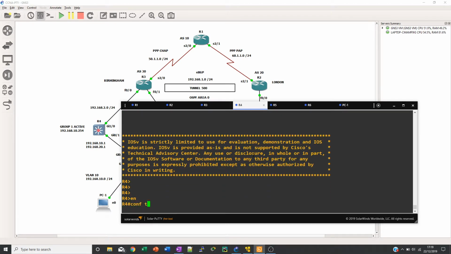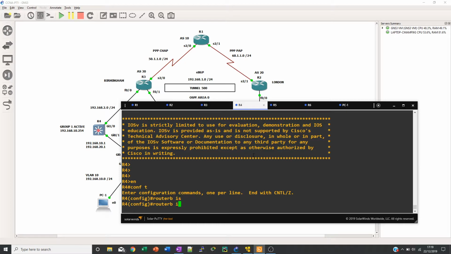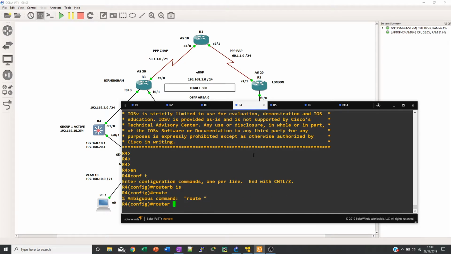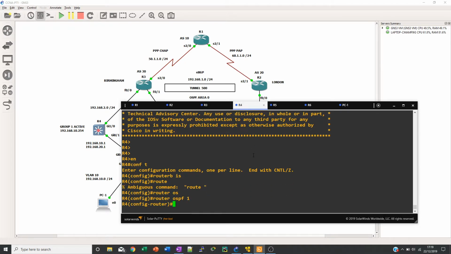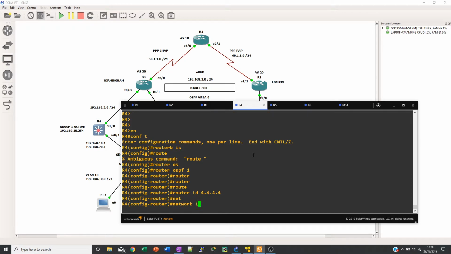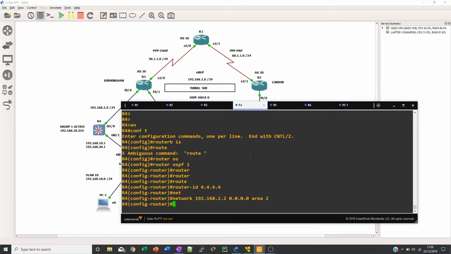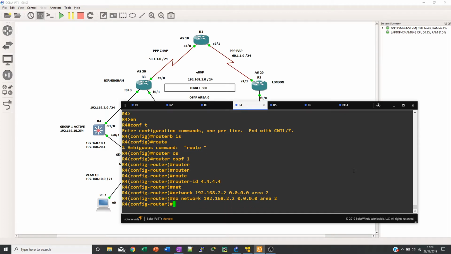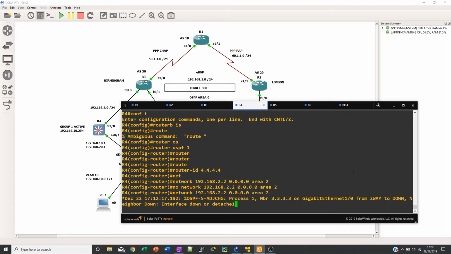So enable, configure terminal, router OSPF 1, router ID. We're going to specify that now of 4, and then we're going to go network 192.168.2.2 area 2. Was it area 1? Sorry. It's area 1. Oh, see, there we go.